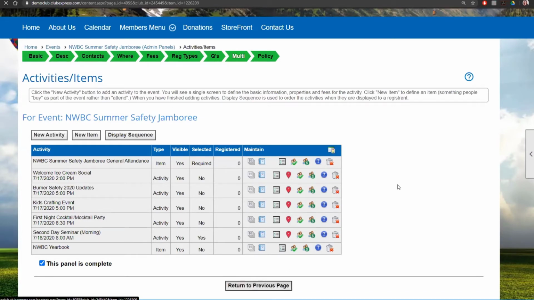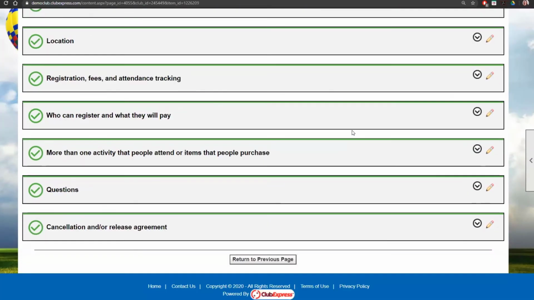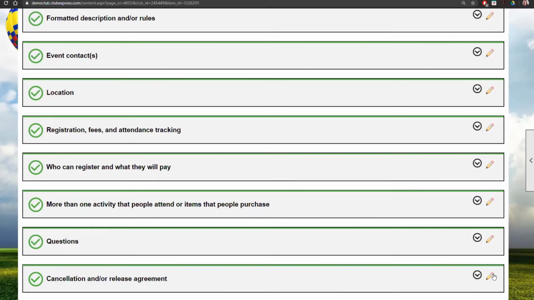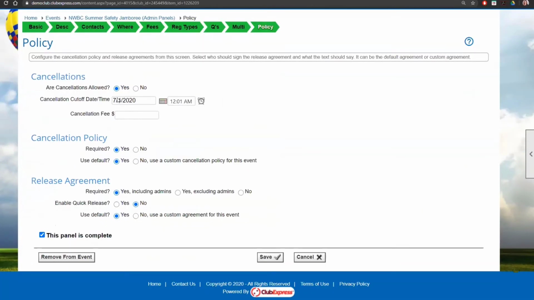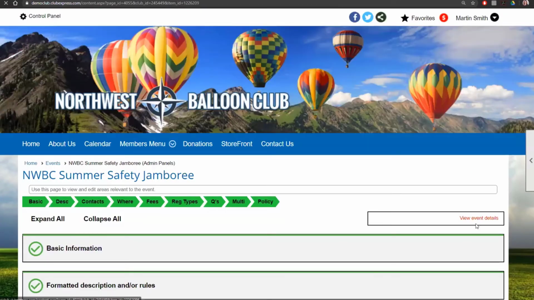I'm going to return to the previous page. And then the last option, we'll take a look at cancellation and the release agreement just to show that those items are going to be, again, the same for a multiple activity event as they are for a single activity event. You still can include your cancellation policy. You can still include your release agreement. And I'll go ahead and save my changes.